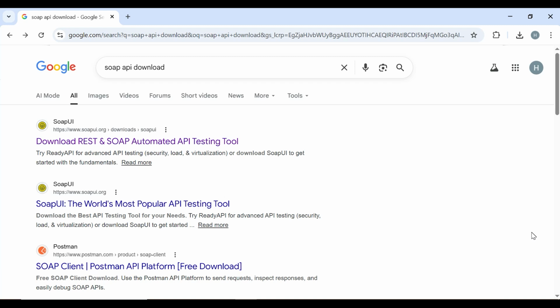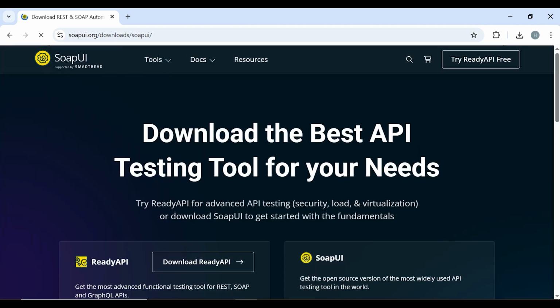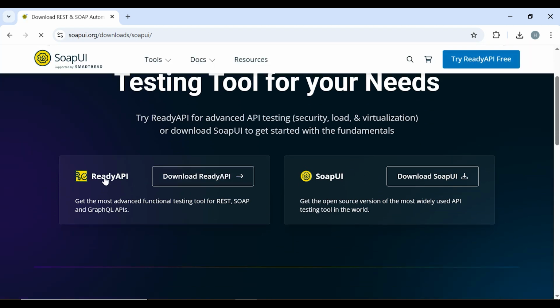So let's begin. Open Chrome browser and type SOAP UI download. You can also type here SOAP UI download. Here two versions are available, Ready API and SOAP UI. This is the paid version and this is open source.